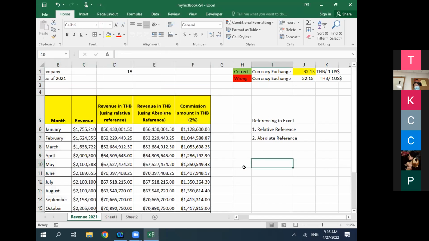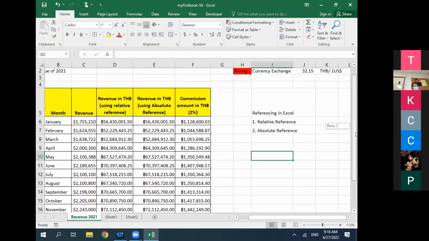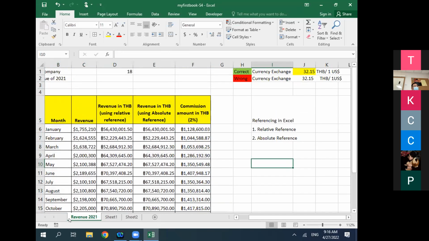Okay, you can see that from our table here, our worksheet here, we got revenue of 2021, right? We got revenue of 2021. So what if we would like to have another worksheet to show the expected revenue of 2022? What should we do?